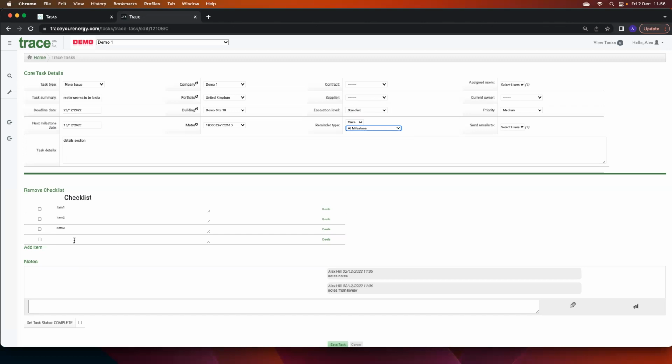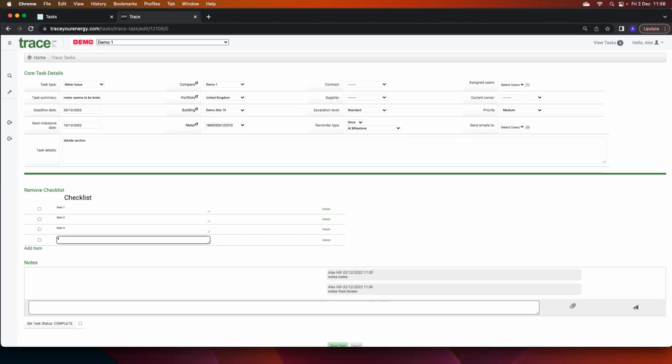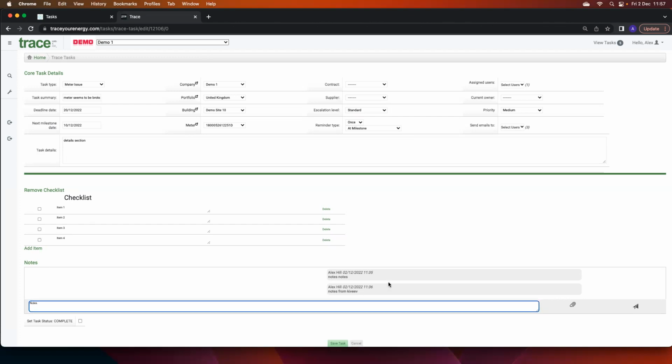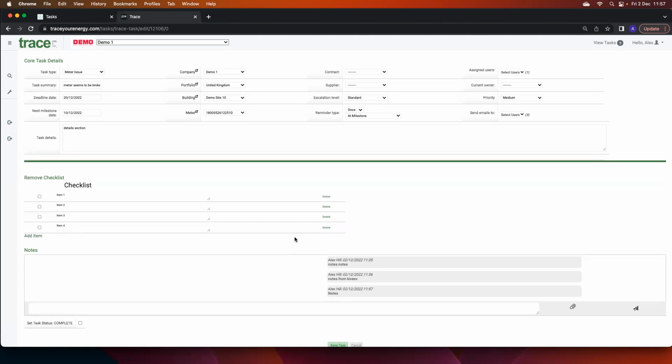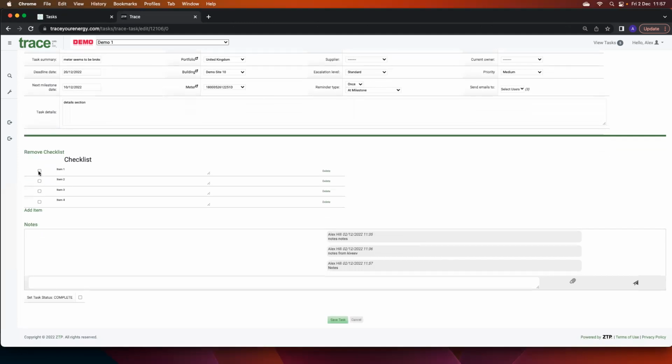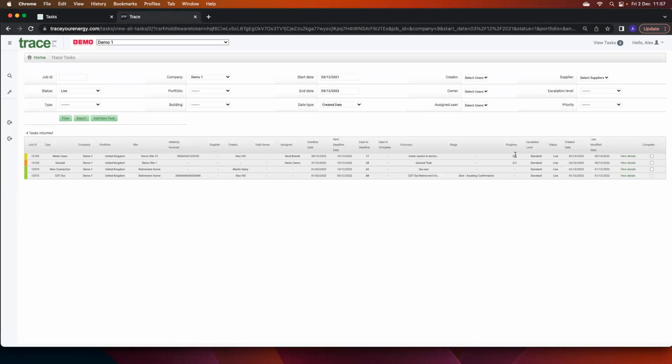We've got our checklist here, which we can build onto, so we can add additional items to be able to bespoke this task to whatever we need it to be. And then we can add additional notes to the task as well, and carry on documenting how the process has gone as we've been working through this one. In the same way, we can just check those tasks off, save that, and then it's going to track here that we've got 2 of 4 complete.